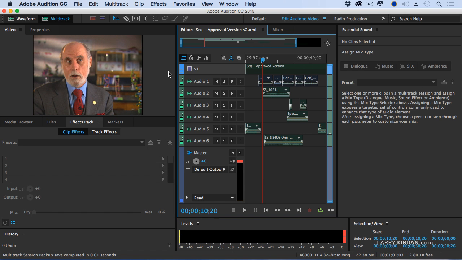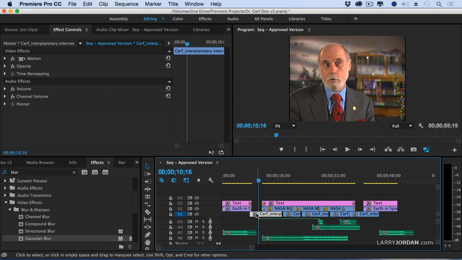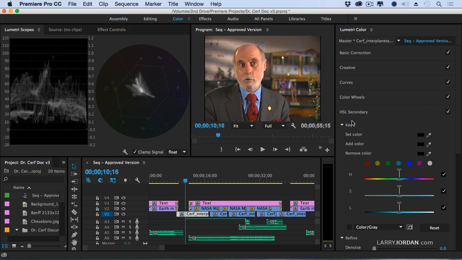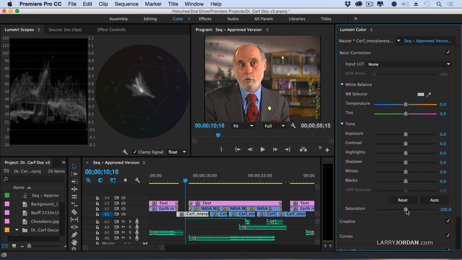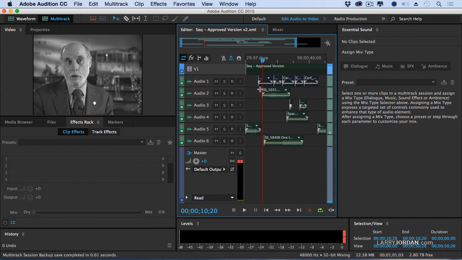If I go back to Premiere and I select Dr. Surf, and let's go to the color panel, and let's just pick something under basic correction, and let's take saturation out. Notice that Dr. Surf is black and white. I have not saved the file. I just made this one color change. It's instantly reflected inside Audition.